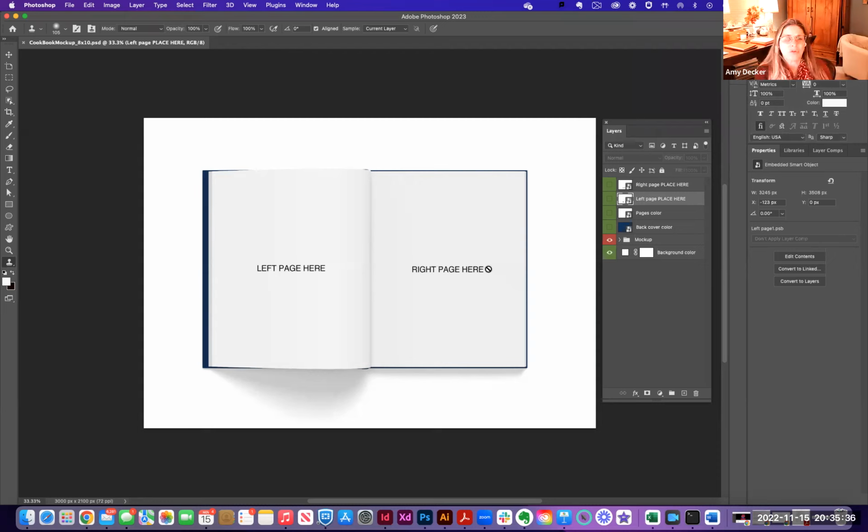So what you're going to need to do in InDesign before you get to the Photoshop template, before you get to this mockup, is save out each page of your recipe, not as spreads, but as single pages. You need to save them as JPEGs and save them as left pages and right pages. And I've already done that, so I'm going to show you how it works. Here you can see in the layers palette, I have a right page place here, a left page place here, and then we'll get into the other things we can adjust.